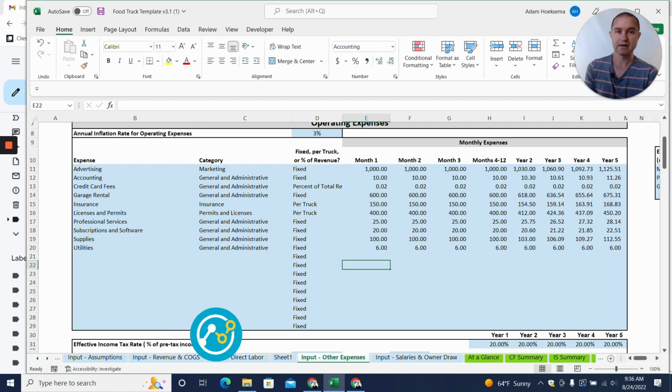So hopefully that makes sense and is an easy way for you to quickly add additional operating expenses without needing a full customization of your model.